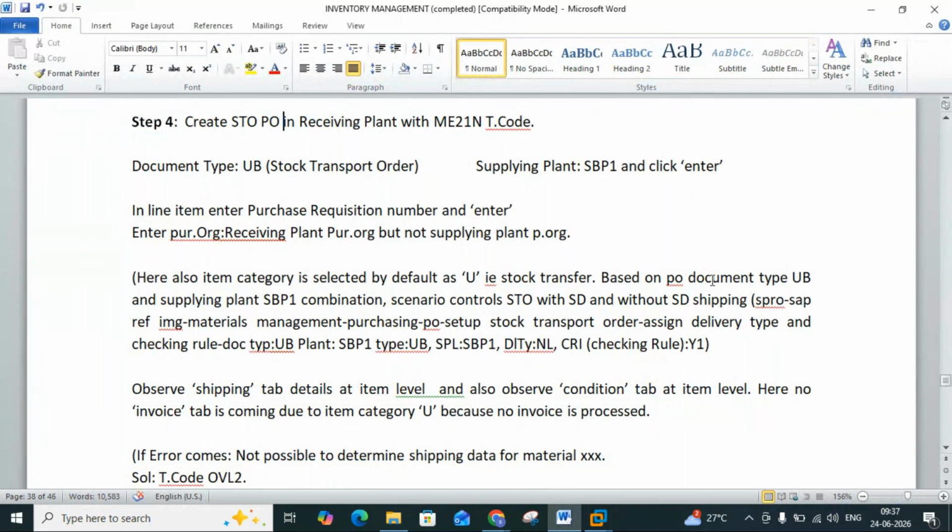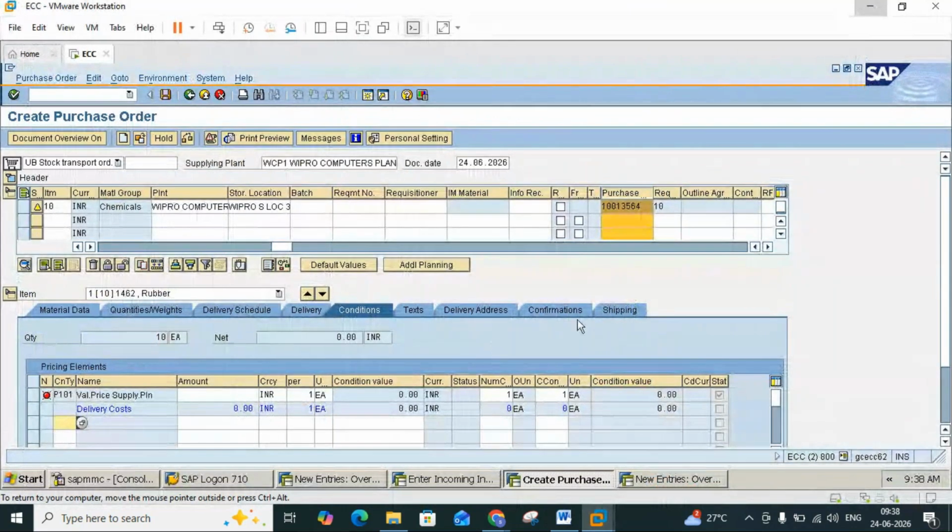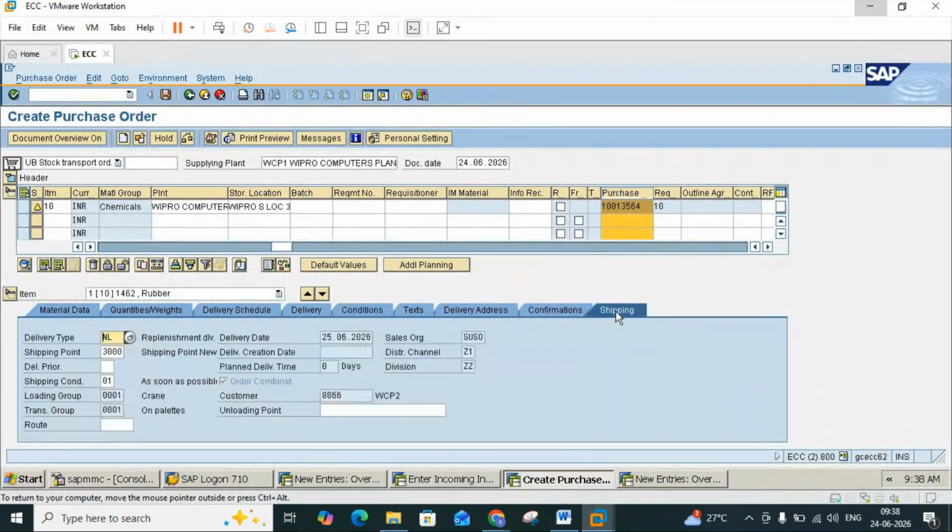Based on PO document type UB and supplying plant combination, scenario control is STO with SD and without SD. Okay, so the checking rule we have already given. Observe the shipping tab detail at item level. So here we should get the shipping tab at item level. See here, shipping is there. This is our observation.